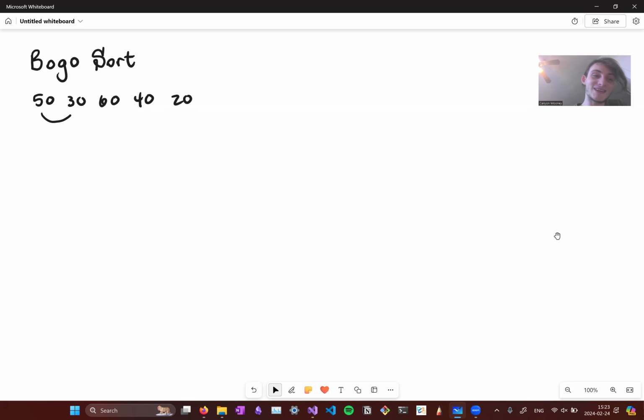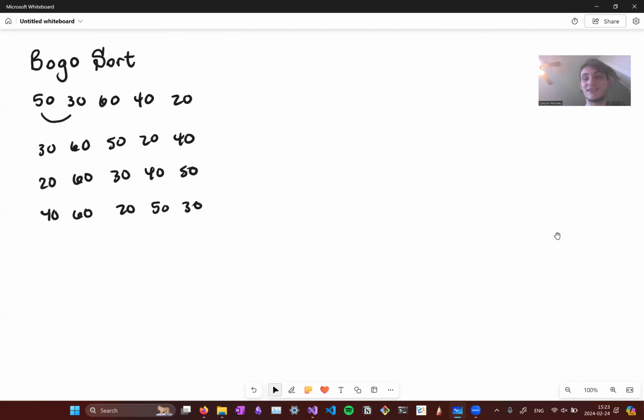randomly permute the array. So I would go maybe, I don't know, 30, 60, 50, 20, 40. And I would check again to see if it's sorted. It's not, so I'd permute it again. 20, 60, 30, 40, 50. Not sorted, just gonna permute it again. 40, 60, 20, 50, 30. And I just continue like this until it's sorted.